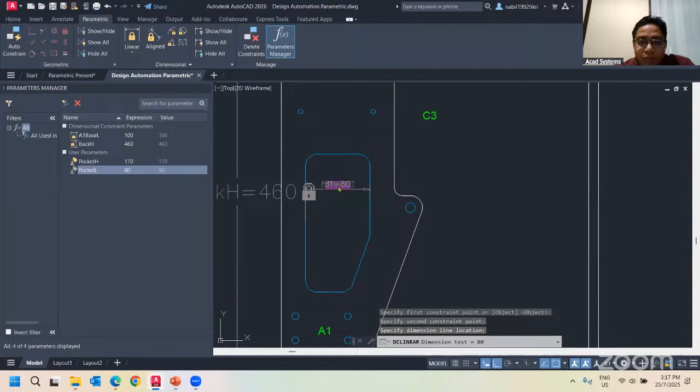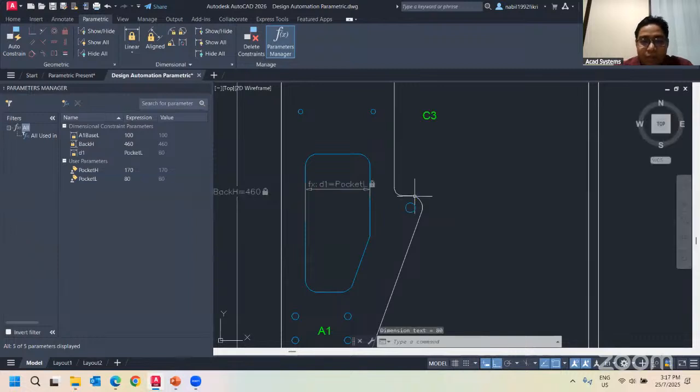And the name of this dimension is D1. And I would like to use the information from the user parameter. So what I need to do is put the name over here, not at the front, because this one is D1. Okay, we want to reuse the one that already exists. So I can put pocket. This one will be length.